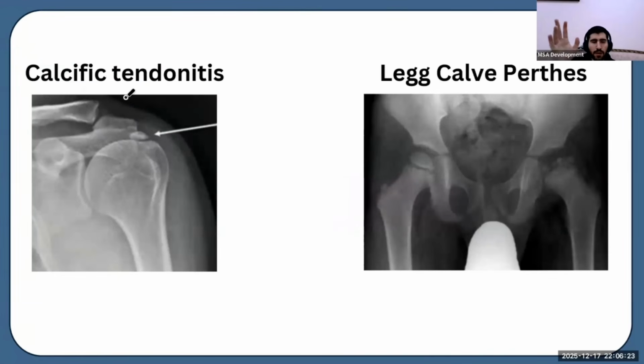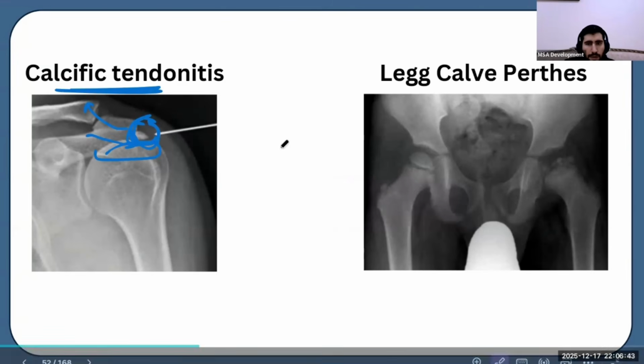Now we'll go just through some diseases, just name them. Calcific tendonitis. So here we have a tendon that is attached to the humerus. Because we have hypercalcemia and we overuse this joint, we will have inflammation and then it will calcify and we will have calcific tendonitis. Just memorize this picture as calcific tendonitis. Calcification of the tendon because of hypercalcemia and overuse.